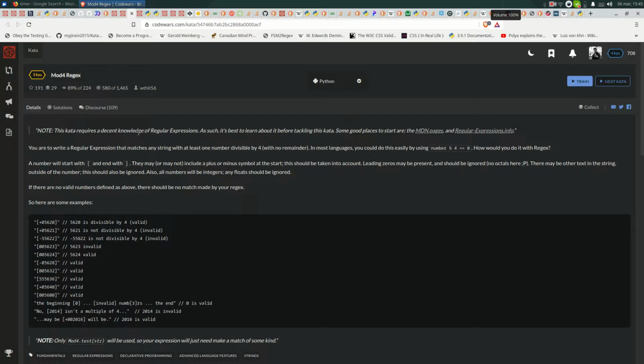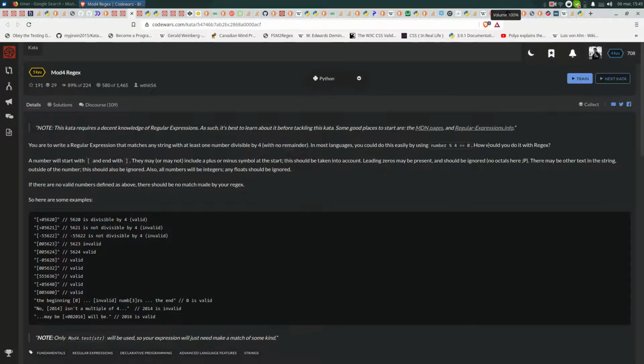Note, you must know regex to do this kata. It asks for a regex that matches any string with at least one number divisible by 4 with no remainder. So if there is 8 or 4. In most languages you could do this by using the modulo operator. How would you do it with regular expressions?